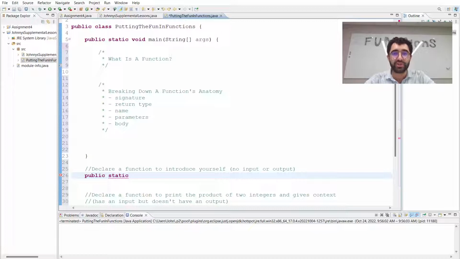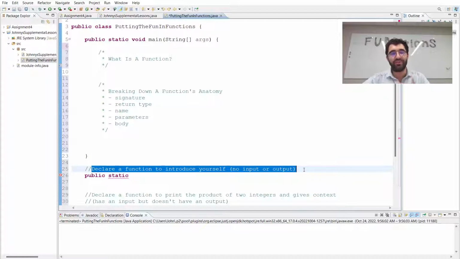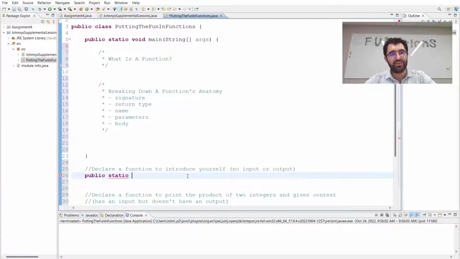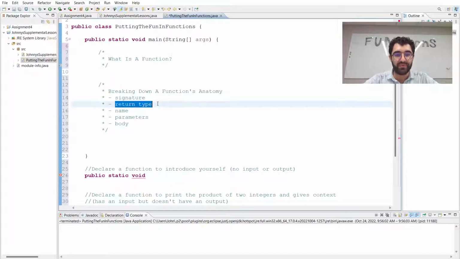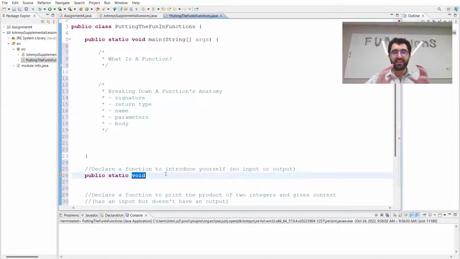Then we have a return type. For this function, because I want to declare a function to introduce myself, you might have this as an email signature or at the beginning of an introduction to someone. It's a function without an input and without an output. We just want to print out a, hi, my name is Johnny, and I'll say something about myself. So we'll say public static void. Void is your return type. That is what says, hey, this function is not going to spit anything out. That's all that means. We'll talk about what happens when you do want an output in a minute.